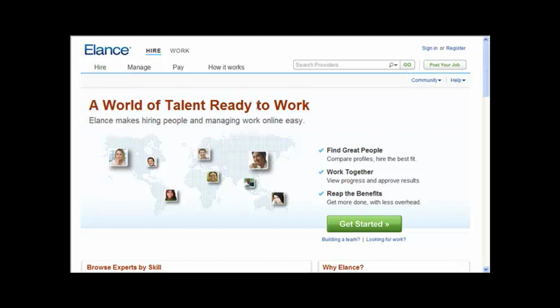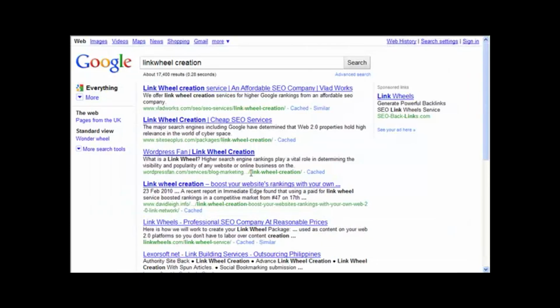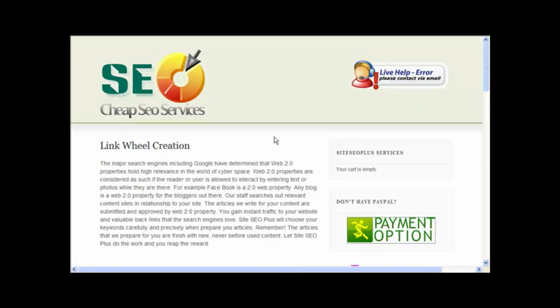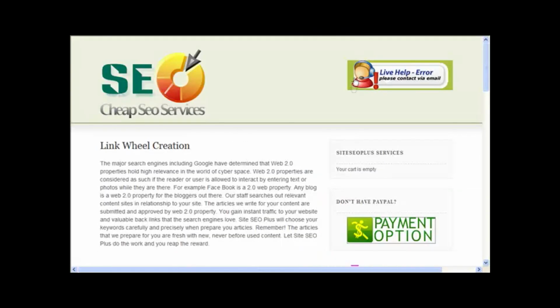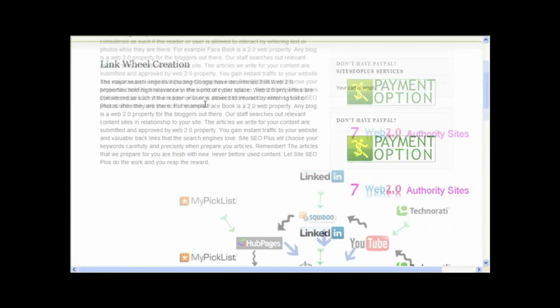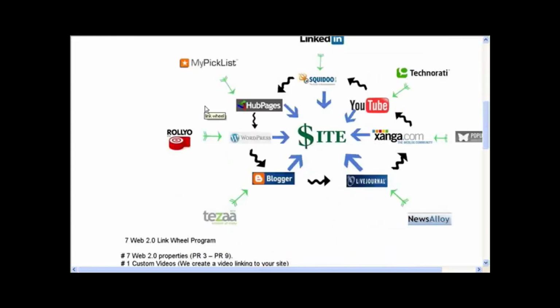I'm not going to go through using Elance or any of these sites at all. But what I will show you last of all is this. If you do a Google for link wheel creation or something like that, you will see people here that will offer you the service. So if we just click at one at random, let's just try this one here and see what it says. Here's one of the companies. I don't know how much I trust them, because let's face it, they've got an error up here. They don't have any pricing on it either, which instantly puts me off.